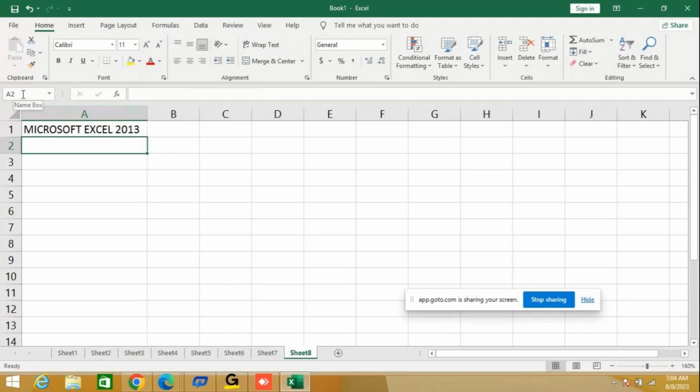Then you have the name box. What does the name box do? It indicates the name of the cell, the cell reference. Which is your active cell? D4. So it is showing you the cell address or the cell reference in the name box. Then you have the formula bar.